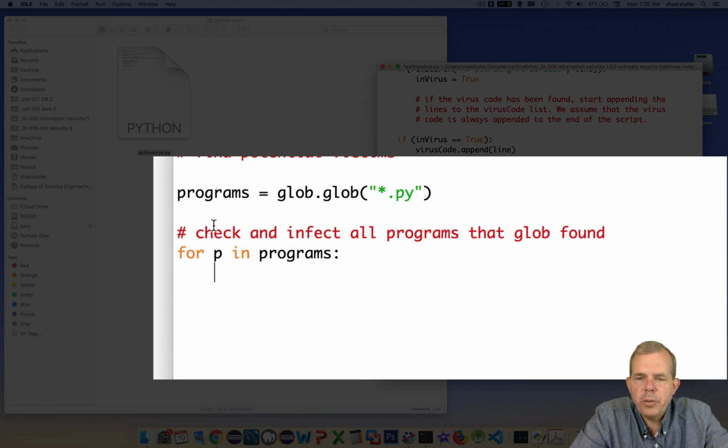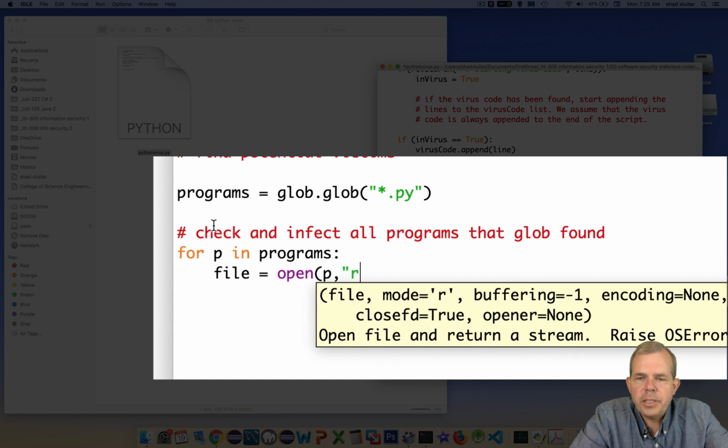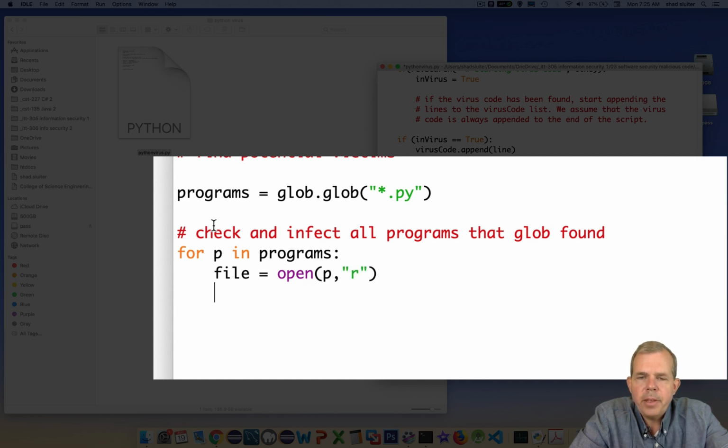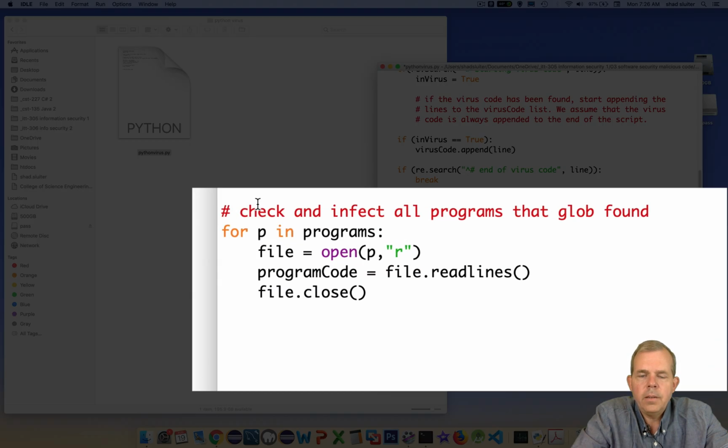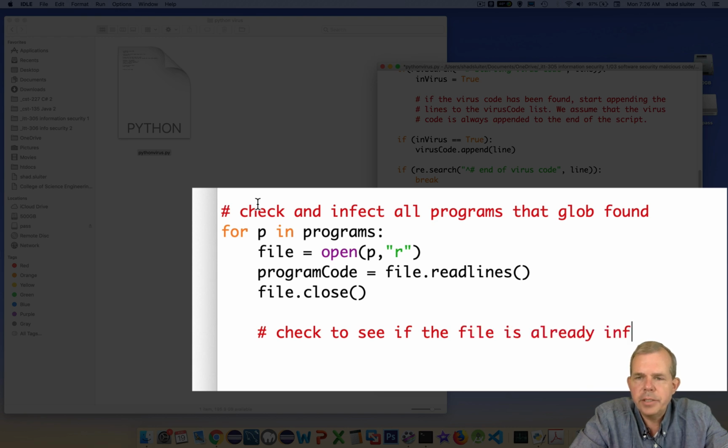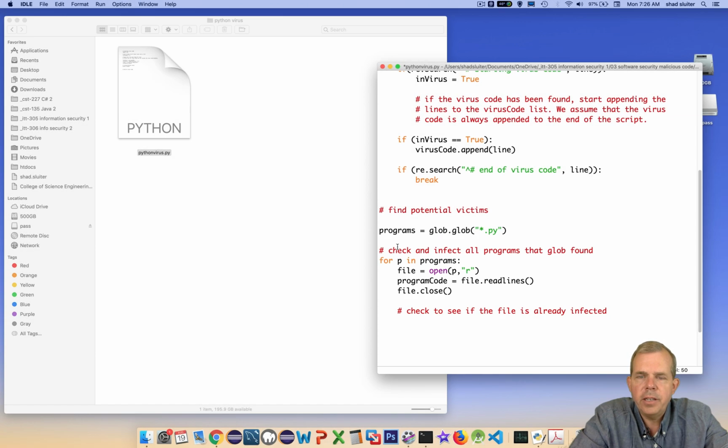We're going to do a for loop for all programs that were listed. So we'll call each iterator a P. Now we want to open up P as a read-only file. And then we will save all of the lines that came from that file into a list called program code. After we have read all the lines, I'm going to check to see if this code has already been infected.